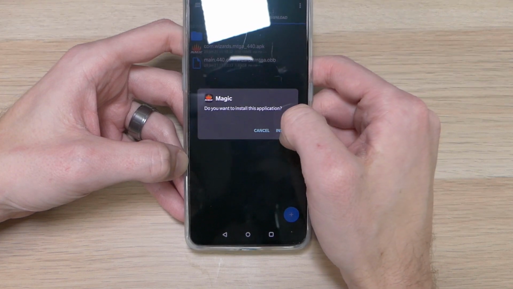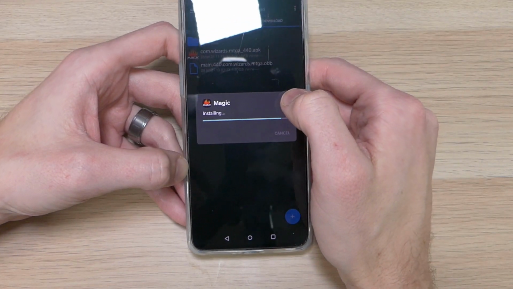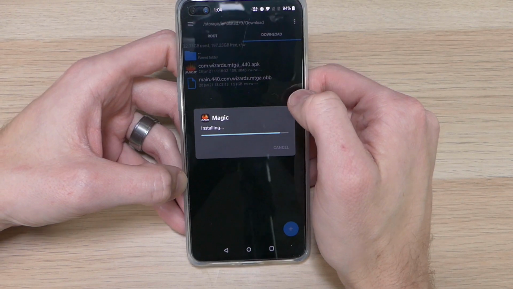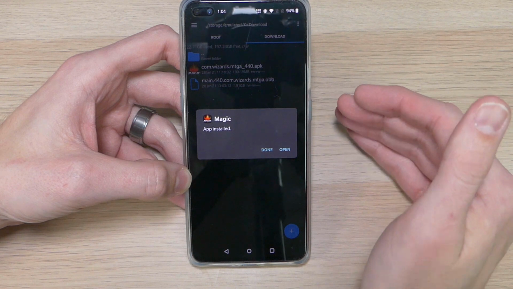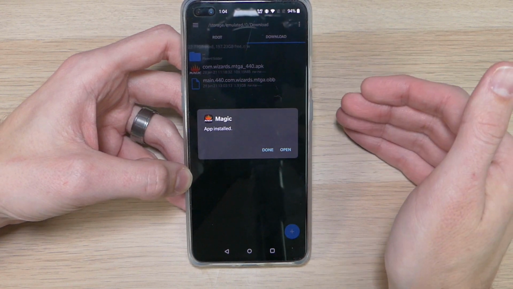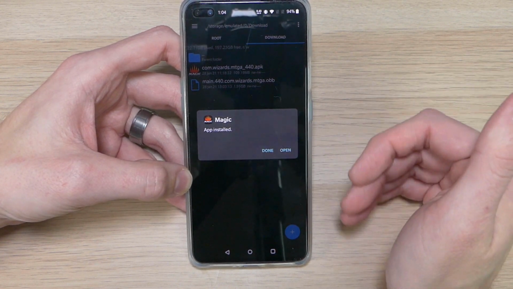It's going to ask you if you want to install this application. There may be a prompt asking you if you want to install it from unknown sources. That is a good step to be aware of. What that step means is it's coming from somewhere other than the Play Store, and you want to make sure that it's from a trusted source. If it is from an untrusted source, do not install it.